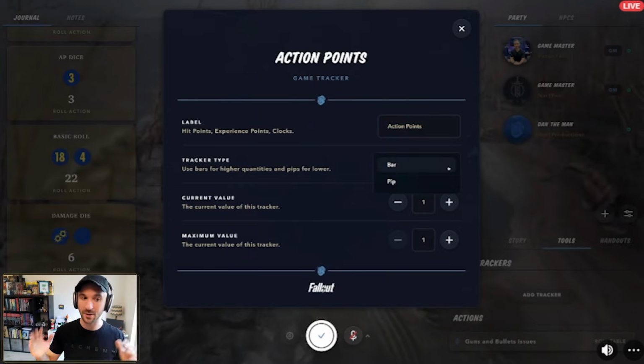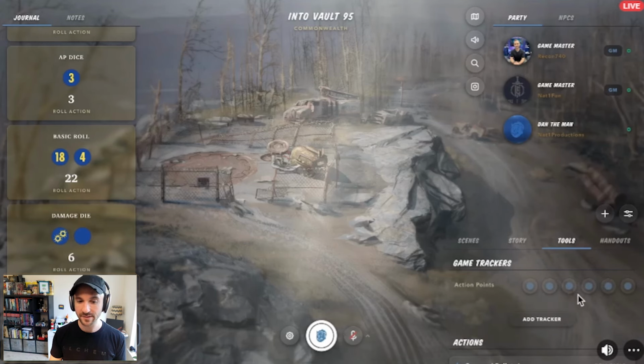So do I want a progress bar, or do I want just pips you can select? I'm going to call this one a pip tracker, and then we're going to make this pip tracker a maximum value of 6, and we'll give it a current value of 6 as well. I'll go ahead and save that tracker by clicking the check mark down here. And you'll see right here that we have a little pip tracker, which can be displayed based on the accent color of the game's theme.